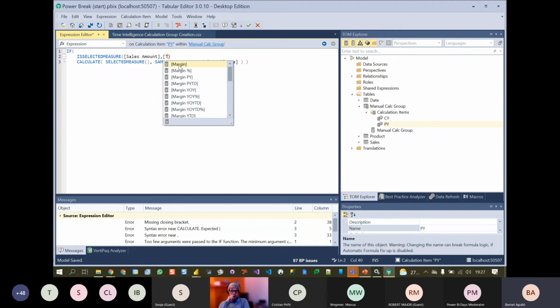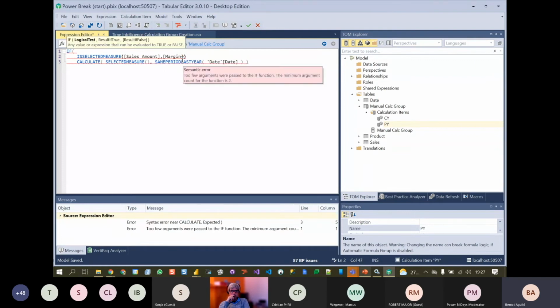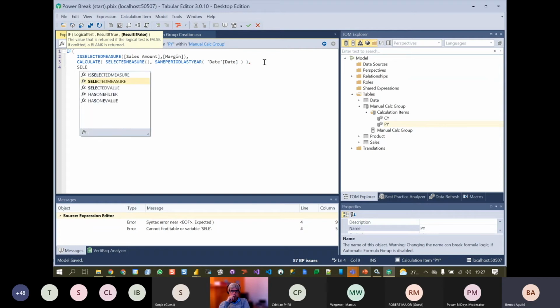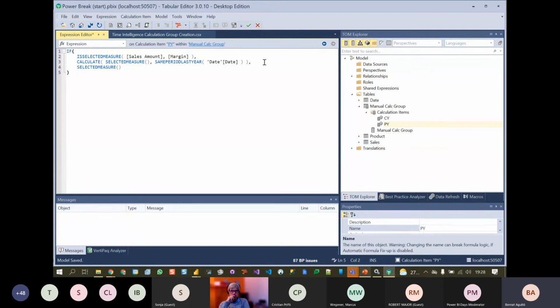So you can just type all the measures. If this is one of these two measures, then do this. And then at the end, you always add, otherwise, selected measure, and then you close it. This is protecting against the damage that your calculation item can do. Same with the format string. You have to do the exact same thing.